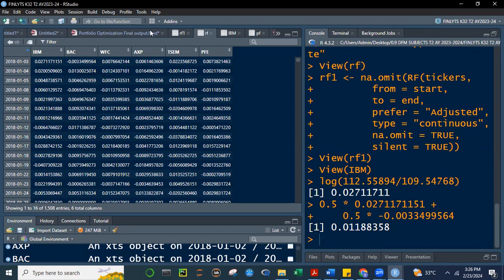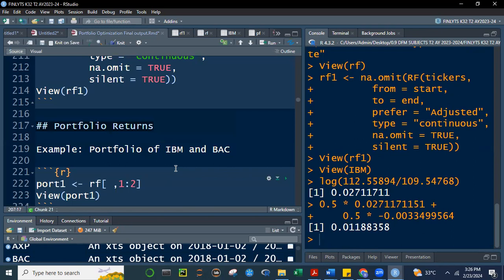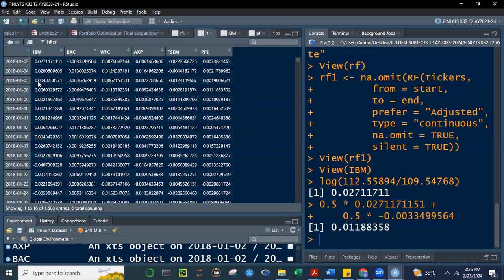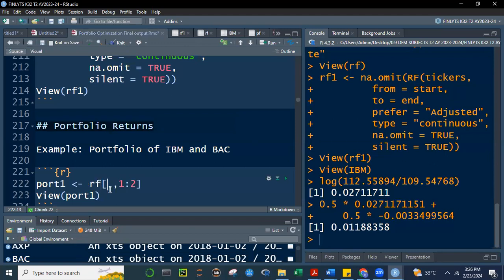Okay, let's try to compute this, class. So, mag-create muna tayo ng isang portfolio ni IBM at saka ni Bank of America. So, I'm sure you understand this. So, port 1, we're subsetting the RF object. Ito yung RF object natin, di ba? Yung return frame. We're just subsetting 1 and 2. IBM lang at saka si Bank of America. Okay, so that's how you subset, di ba? So empty row here means all the rows included, pero yung columns, column 1 to column 2 lang.